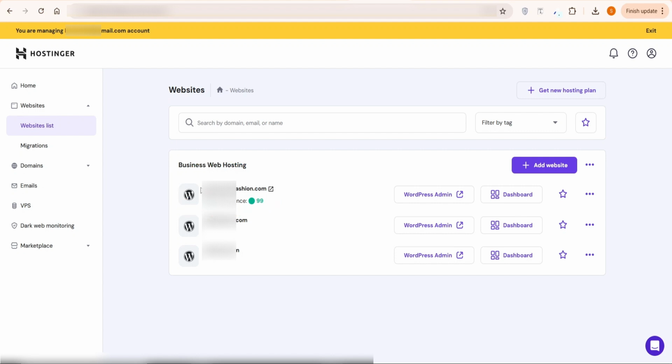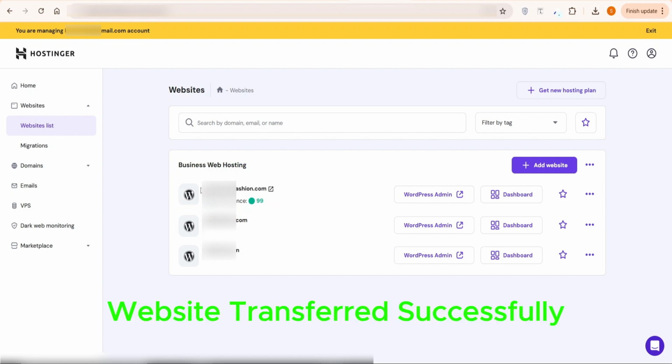We'll still have the domain on our previous hosting, but our website is live on our new hosting. So that's how you can do it.